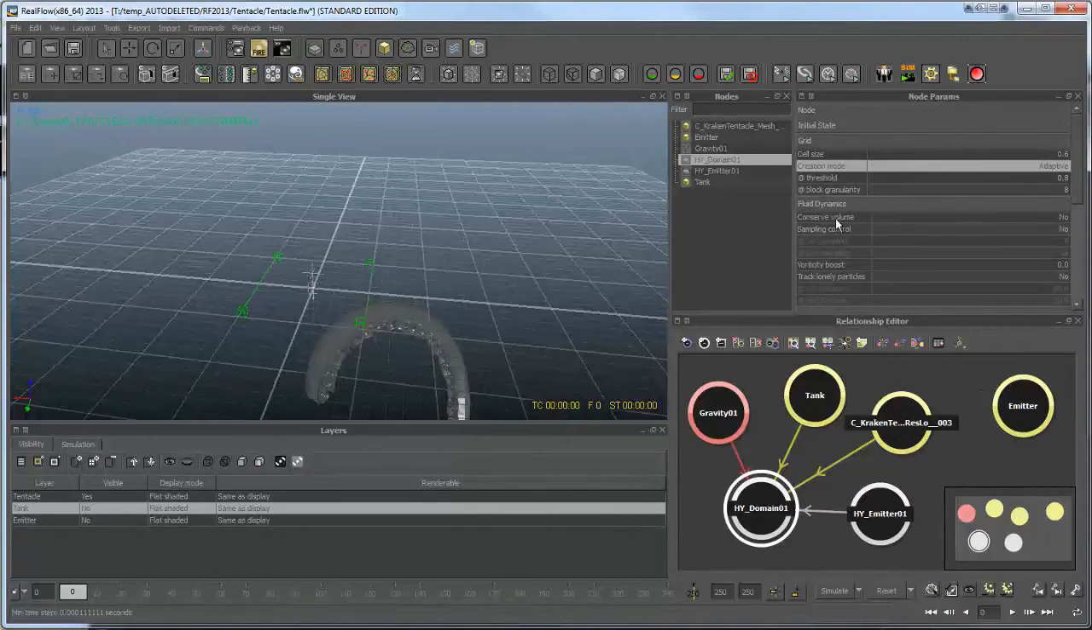A couple quick things here. Let's conserve volume. We'll turn to yes. But the problem with a lot of flip solvers is that the fluids are compressible, and so they collapse. And what this does is it conserves the volume of the fluids, so that way you don't have that weird bouncy effect all the time.